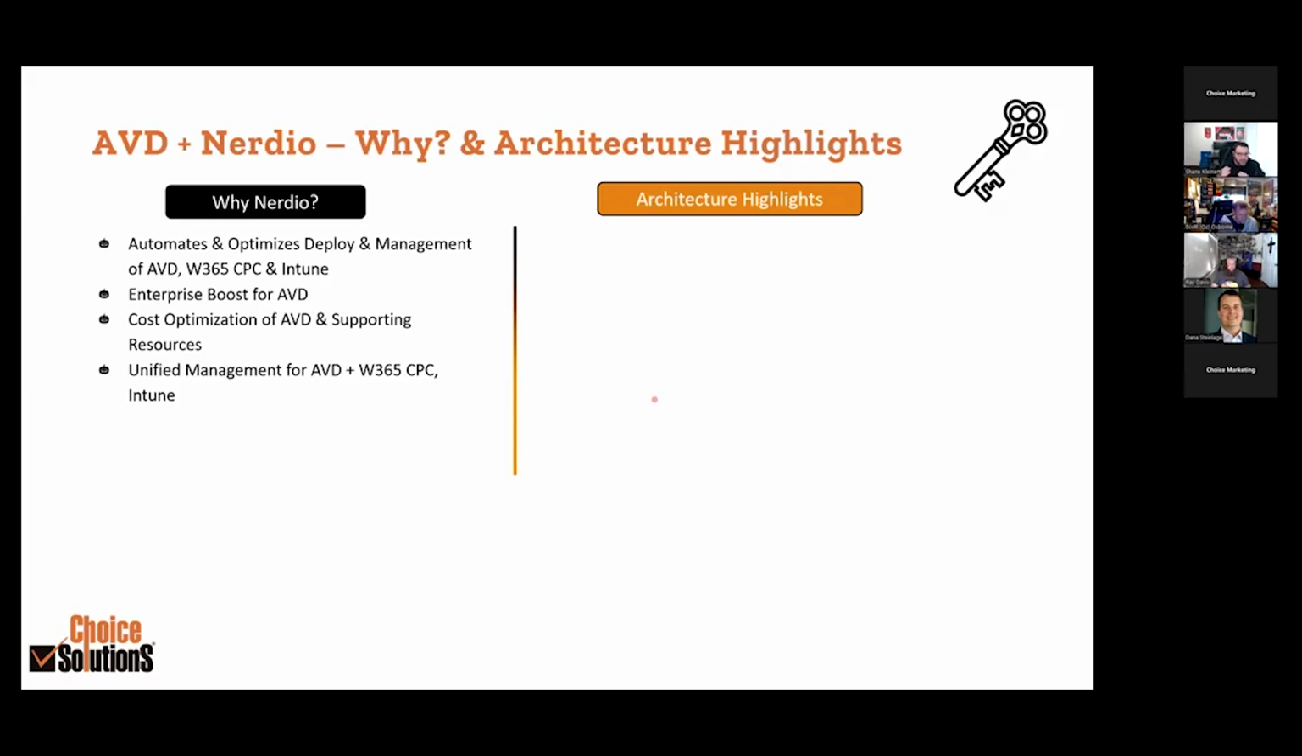So Nerdio is all about automating and optimizing the deployment and management of AVD, so Azure Virtual Desktop, Windows 365 Cloud PC, and Intune. So Intune's fairly recent. I think it's within a year. So again, using the Graph API. So Nerdio, and when I talk, I tend to jump ahead, so it kind of all just comes together.